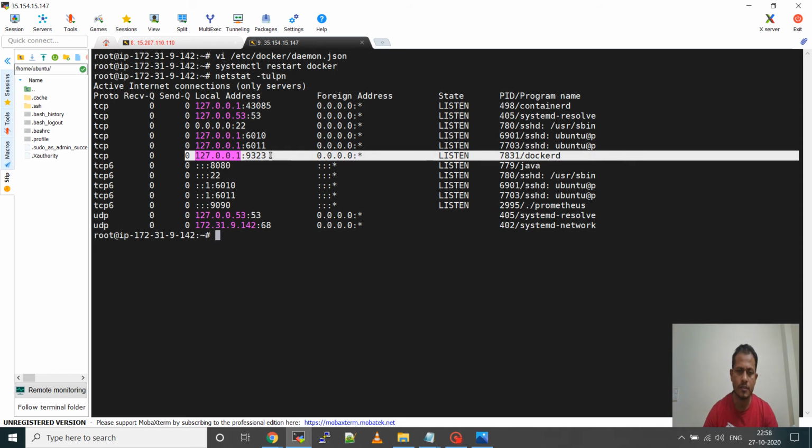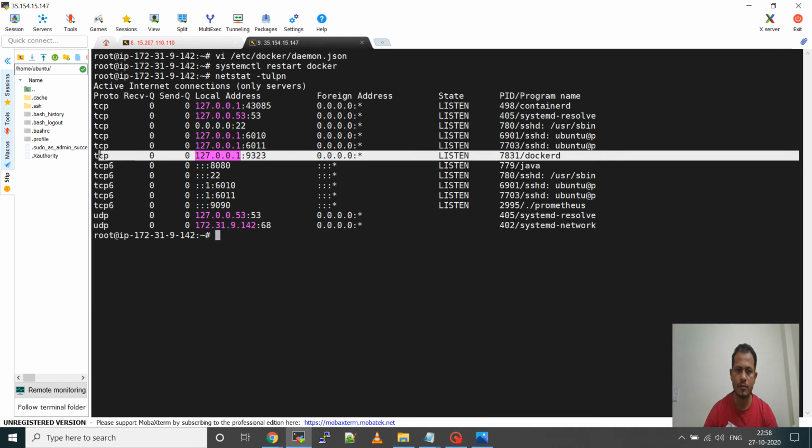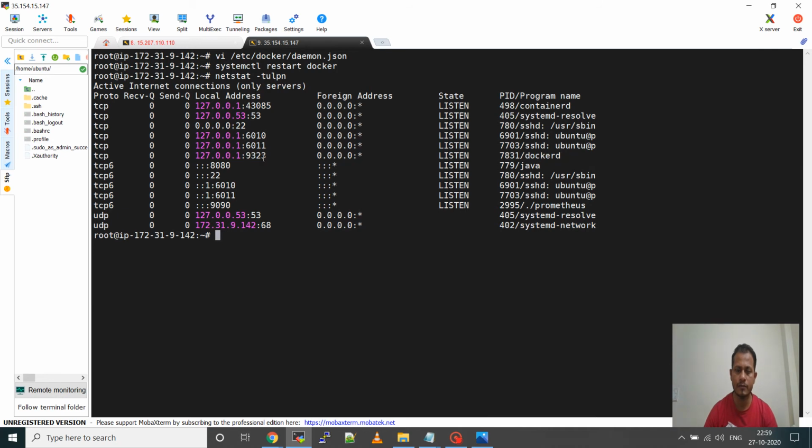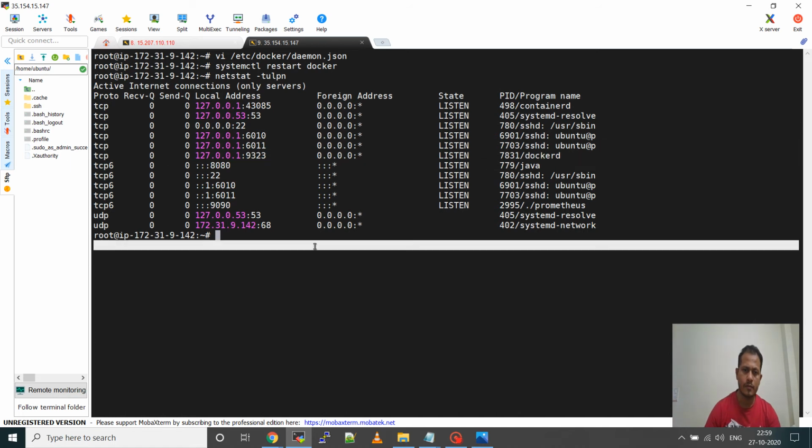Prometheus is running. We have opened up the Docker to get the metrics for Prometheus. So how have we configured it? We have given the IP address and the port number, and we have restarted Docker, and now it is running.